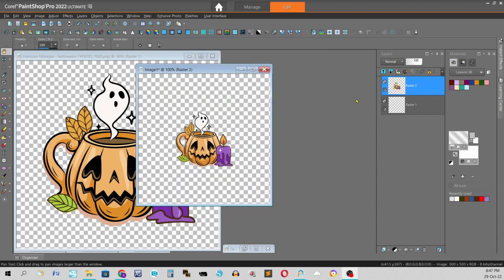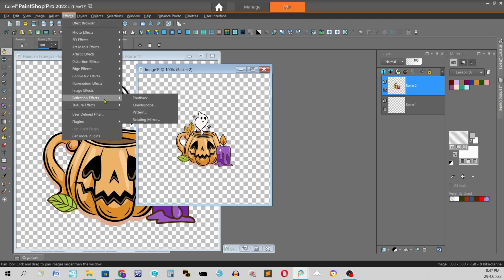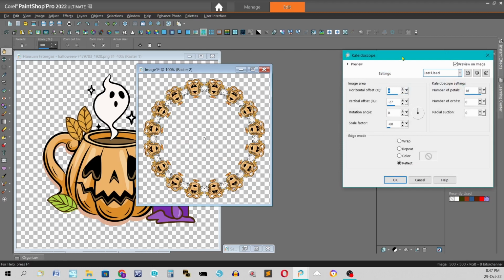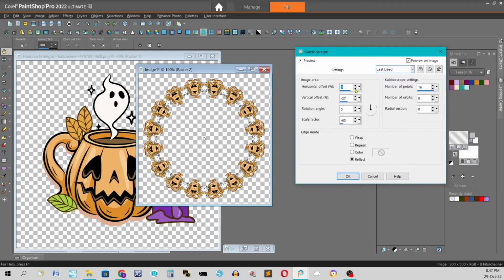Now we are going to use the kaleidoscope effect here. If you have the icon, you can just click on it. Otherwise you need to go to Effects, Reflection Effects, and Kaleidoscope. Now each time we use the kaleidoscope you're going to have to go there, but I'm going to use my icon. Now the settings you're going to place for this are horizontal offset 0, vertical offset -27, rotation angle 0, scale factor -60, number of petals 16, number of orbits 0, and radial suction 0.